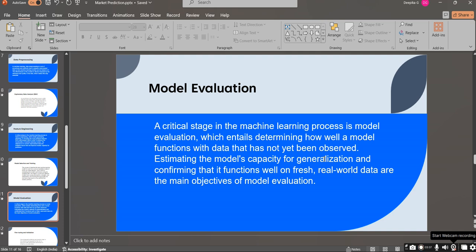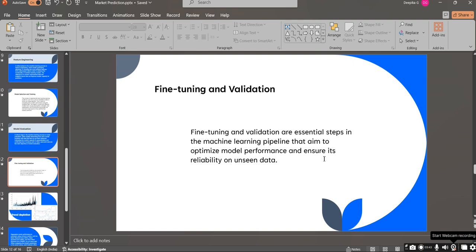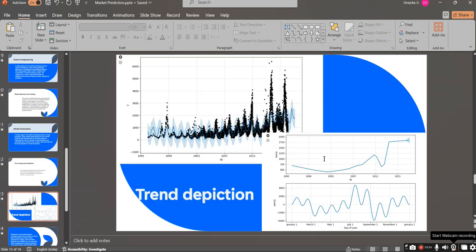And next is model evaluation, like what model you have chosen and, based on that, what kind of results we are receiving. Next is tuning and validation. We will be extracting the values of the data set so we can do future prediction. Forecasting can be done. So this is a kind of trend prediction that I've brought out from the Prophet library, which I have done on the basis of LSTM.